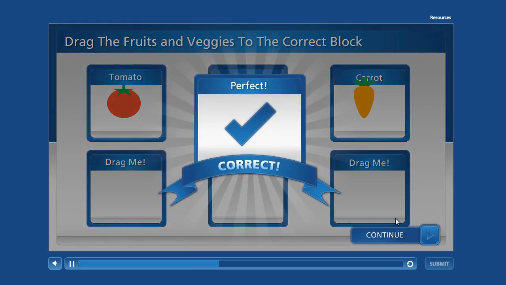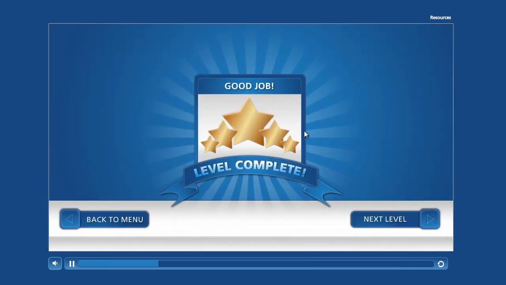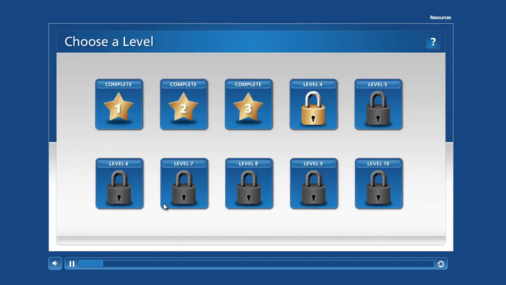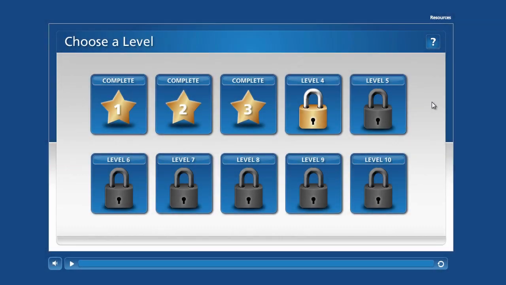And we have a correct and a perfect. And then here you see another different type of feedback where we have a bunch of stars lined up. So as you can see, we provide you with a lot of different graphics to where you can make almost an endless number of different styles. And we can now see that level four is unlocked. Let's go ahead and take a look at just one more level.